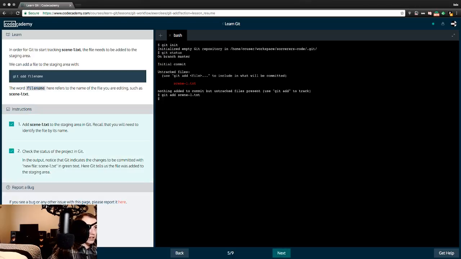2. Check the status of the project in Git. In the output, notice that Git indicates the changes to be committed with new file, scene 1 text in green text. Here, Git tells us the file was added to the staging area. Git status.